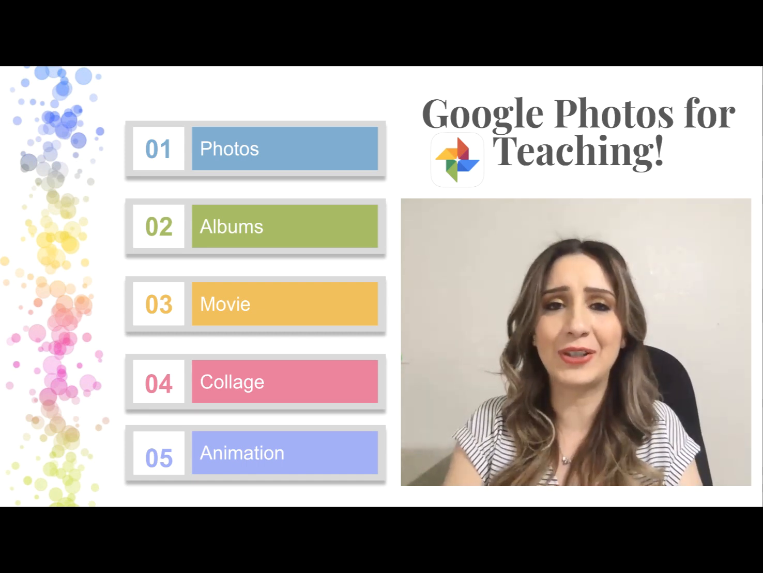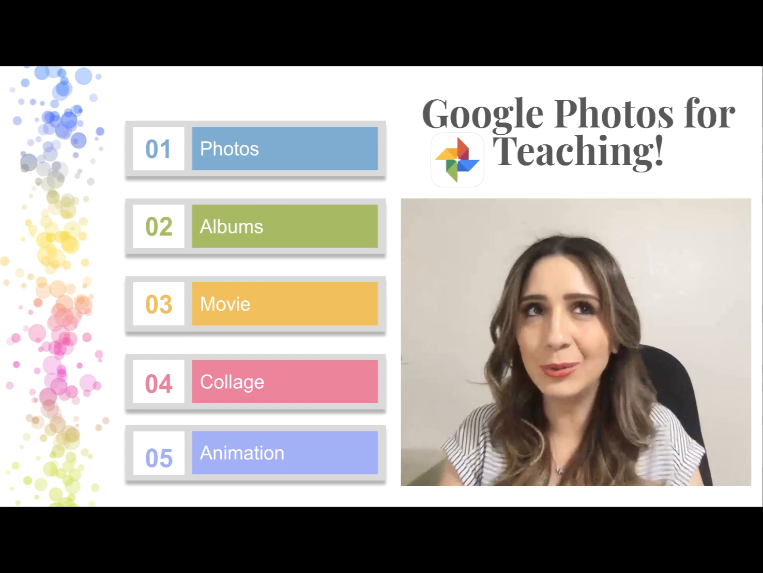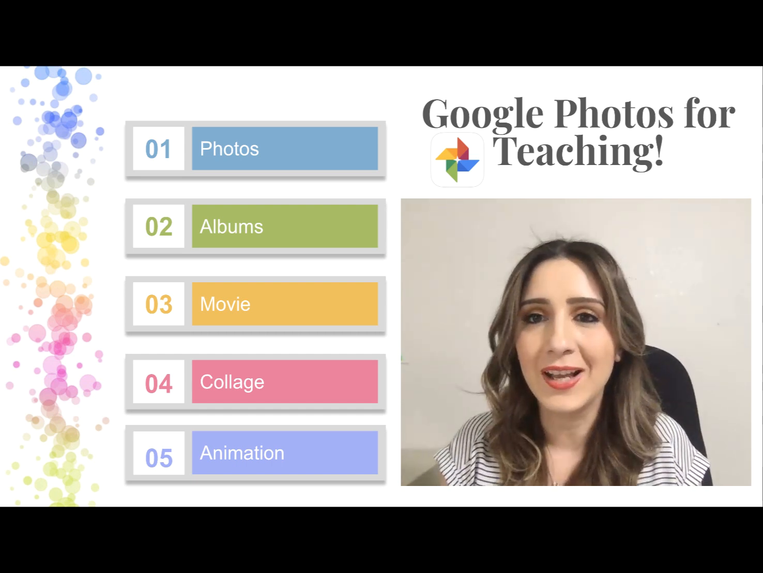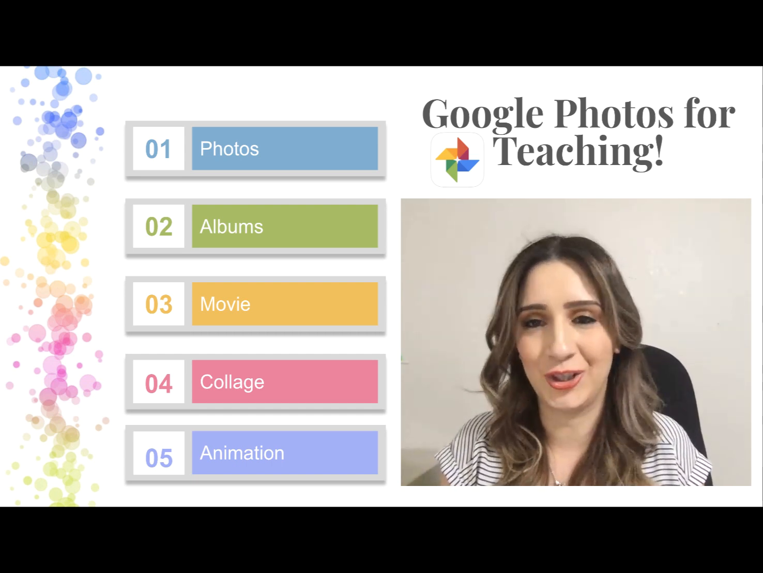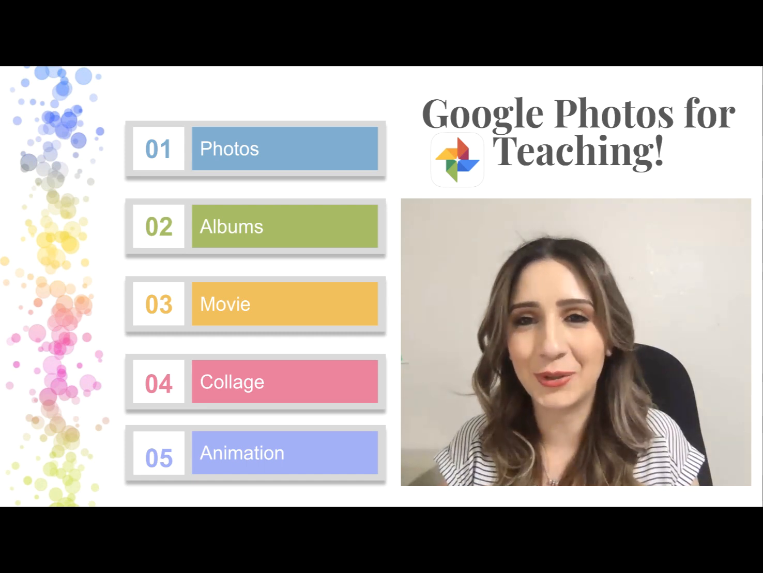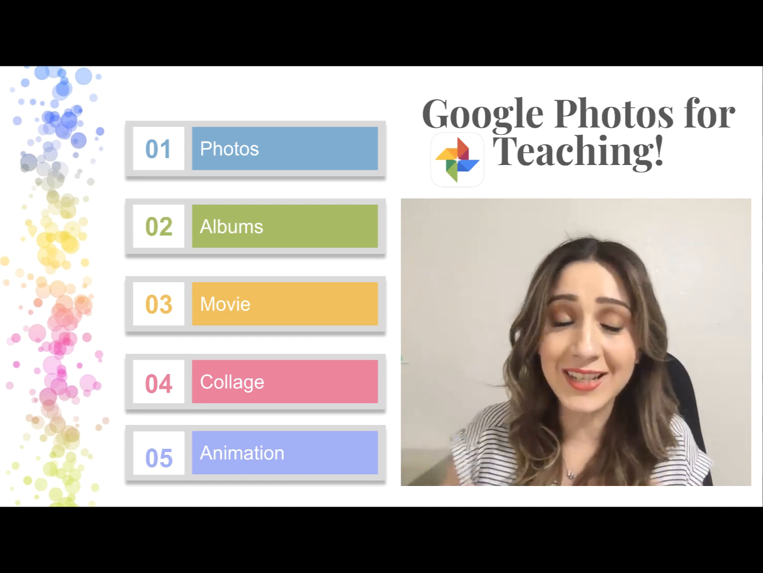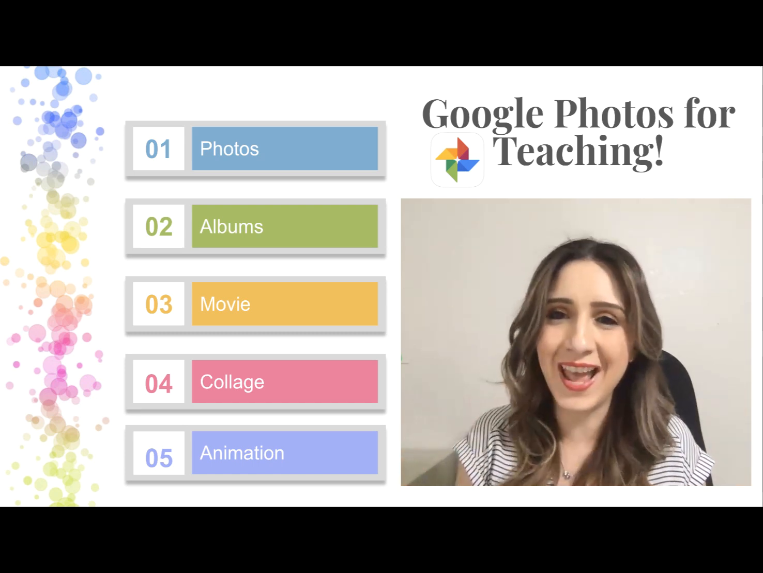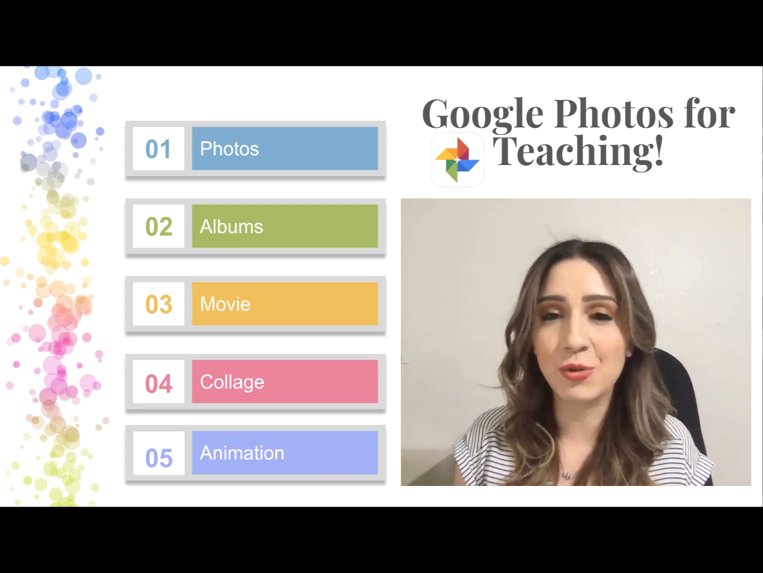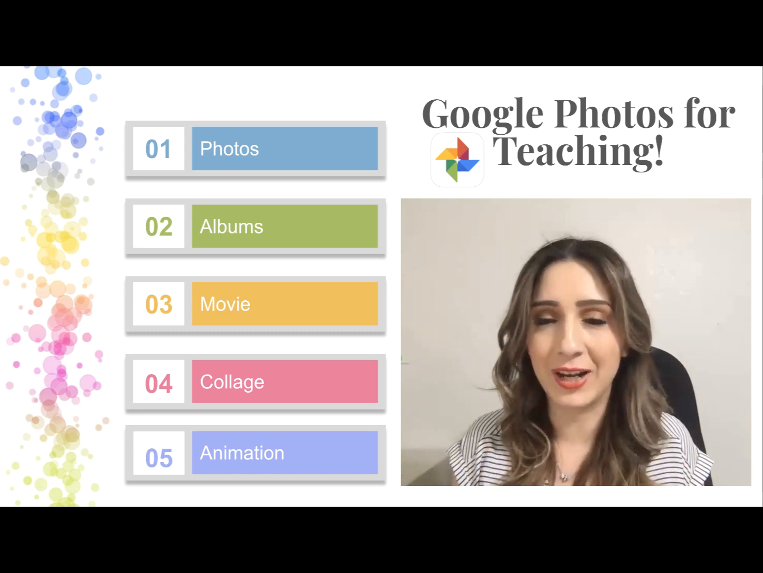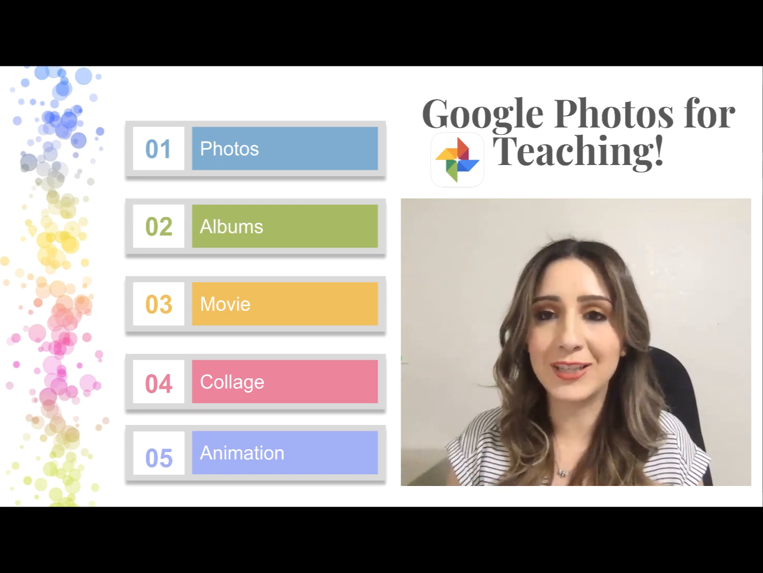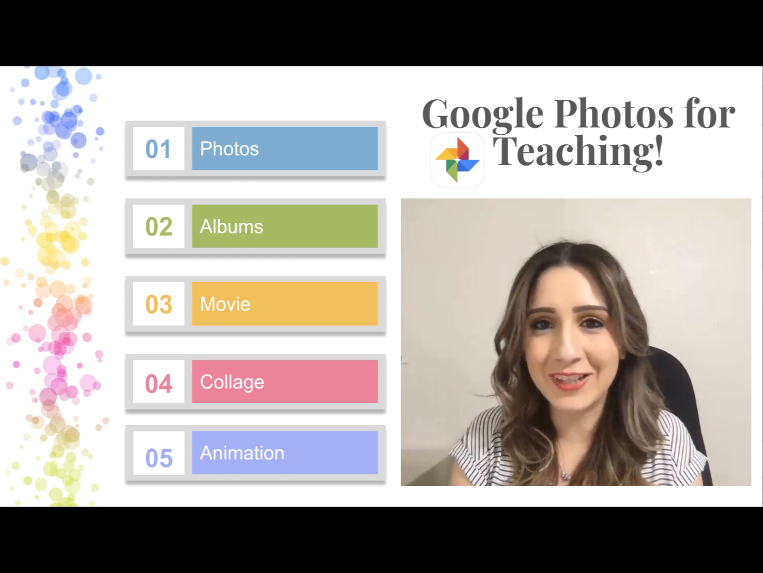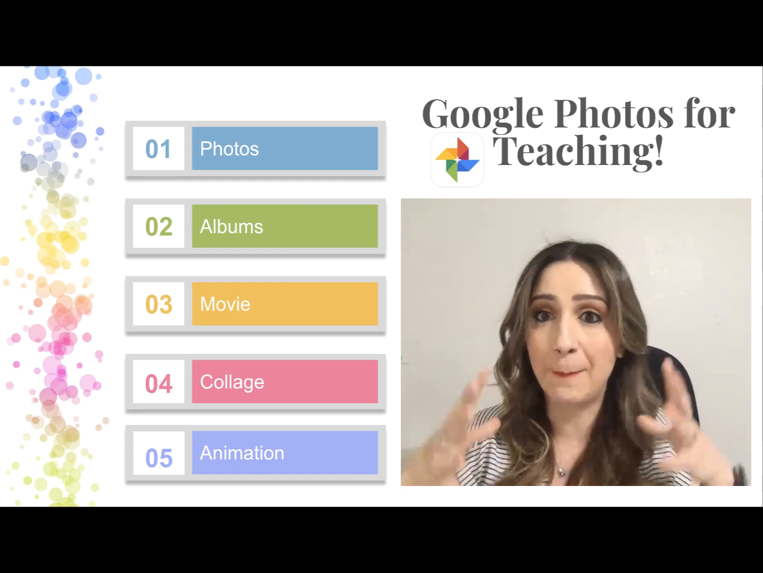We all know how to create collages. We all know how they're done. But how can I use it in an innovative way that's going to enhance student learning? I have a couple of tips and tricks on that. And finally, it has an animation tool. Basically you can create a GIF, but how can I make it an actual way of learning, an actual tool that's going to directly impact my instruction? So those are the things we're going to do. Let's get started with just a plain photo.